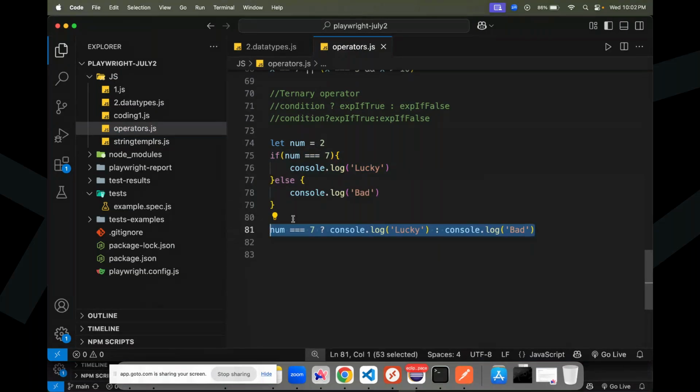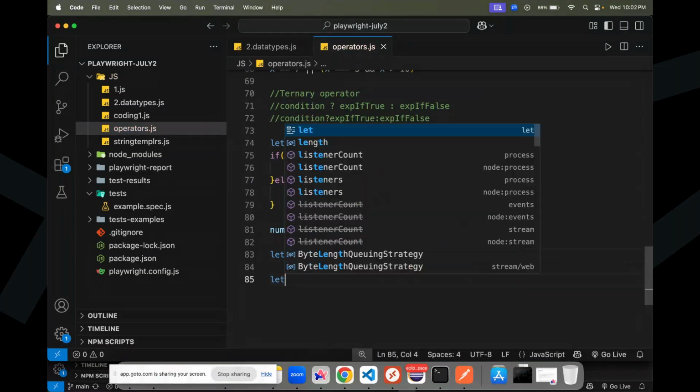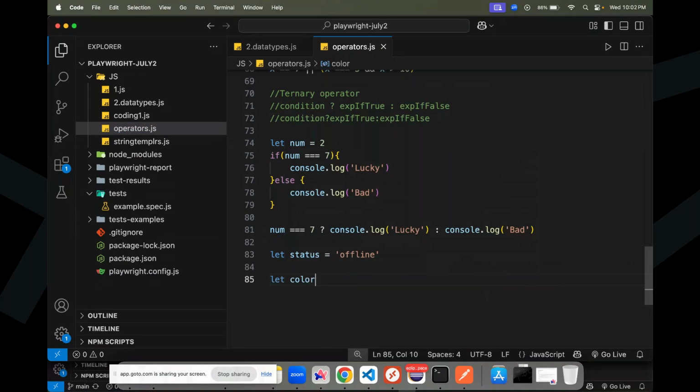Okay, so you can even use the ternary operator to assign a value to a variable. What do I mean by that? Let me show you another example. In this case, let me create a variable called status, and I'm giving it an initial value of offline. I'm also creating a variable called color, and I'm not assigning an initial value. So what is the initial value of color? It's going to be undefined.